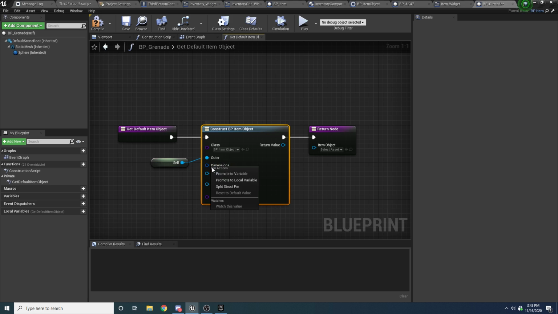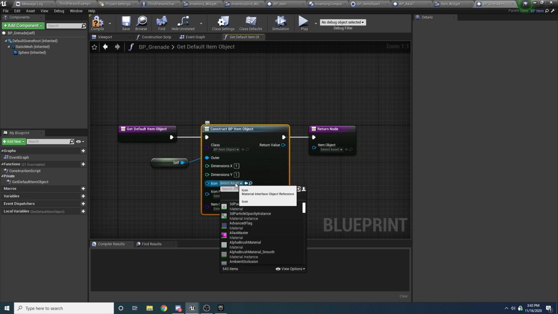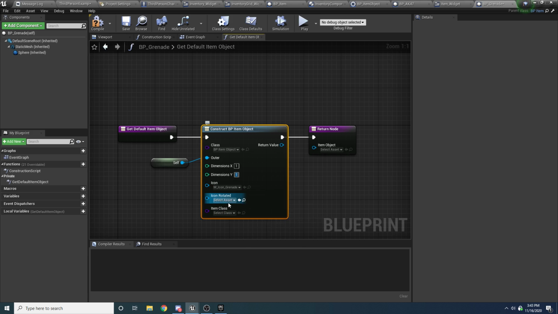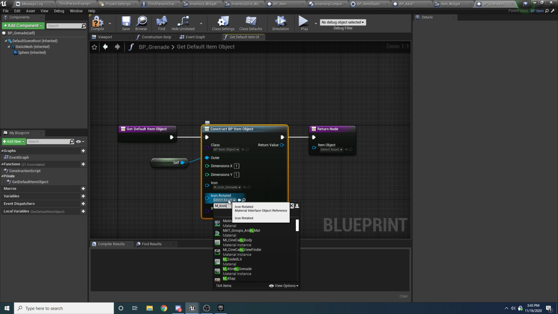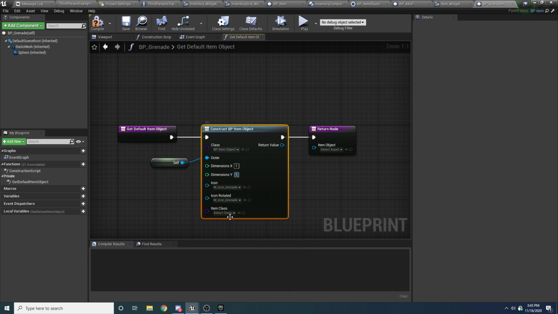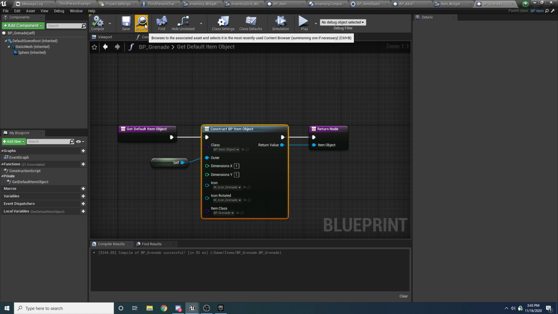And then the dimensions. We're inside of the grenade, so we're just going to say 1x1. The icon, we're going to use the m underscore icon underscore grenade, and then m underscore icon underscore grenade rotated. And then for the item class, we obviously want to select the grenade. And then we'll hook this up. And then we'll do the same thing for the knife.